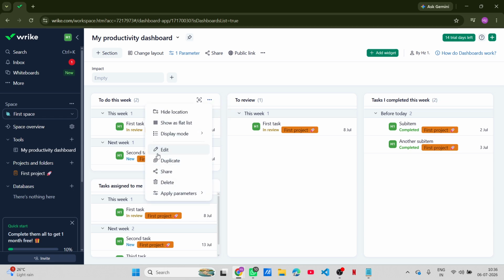And there you have it. With just a few easy steps, you can create a dashboard in Wrike that not only looks great, but also helps streamline your project management process. Remember, the key to an effective dashboard is to keep it clean, relevant, and tailored to your team's needs. Don't hesitate to explore different layouts and filters until you find what works best for you.